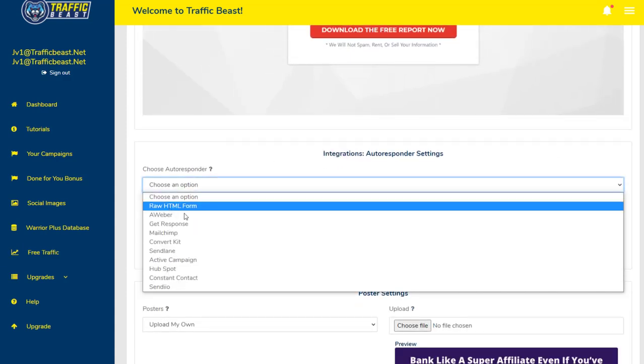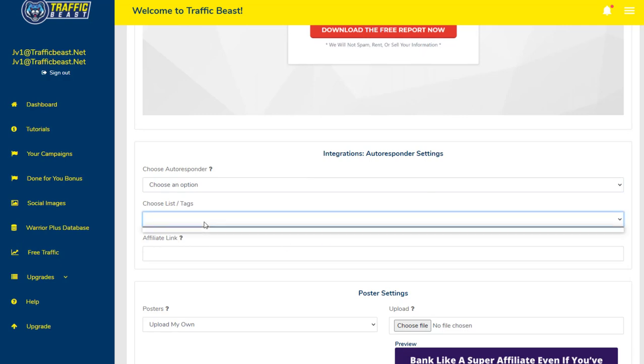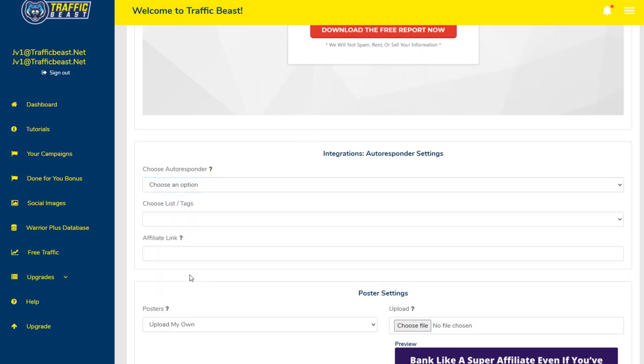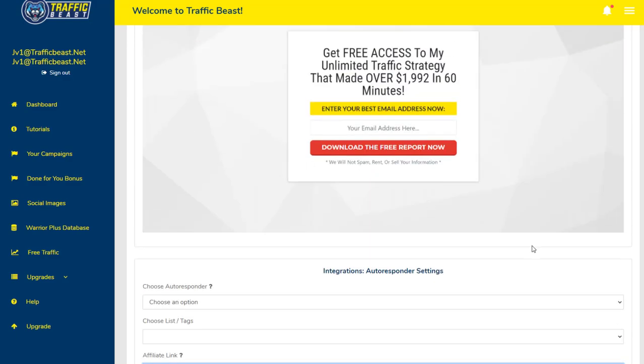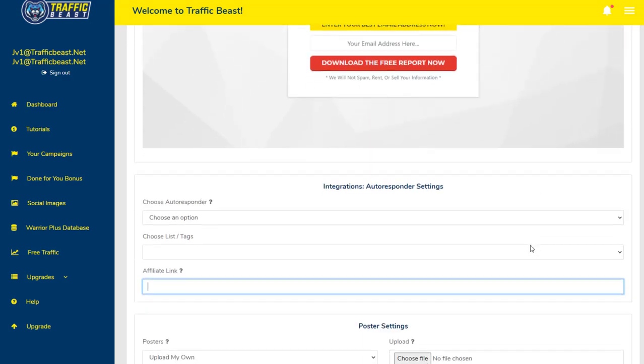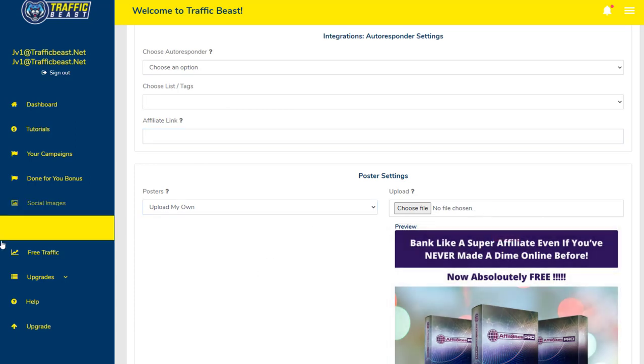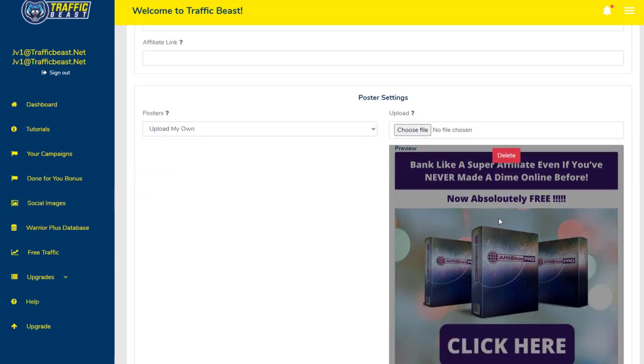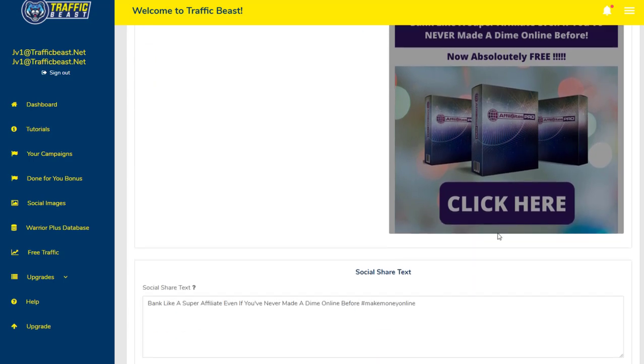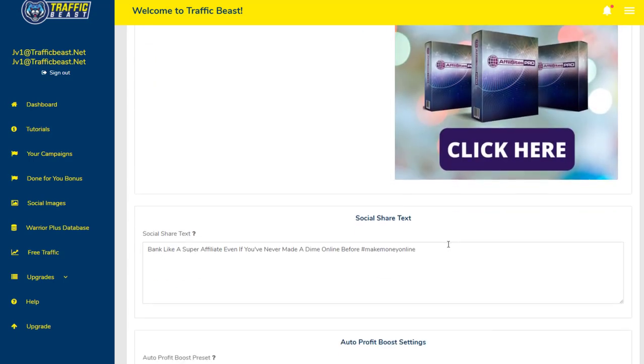There's an autoresponder here. You can go ahead and plug in your autoresponder as well as the list you're going to use, and then you can paste that affiliate link in that you're going to get when you access those various products in Warrior Plus. The only thing you can do is go ahead and add a poster in this social images piece here. You can change these posters and make your own. And then you have some social share text here.